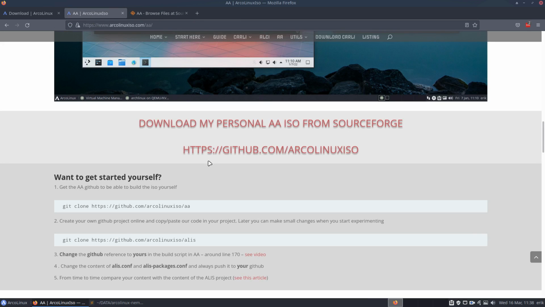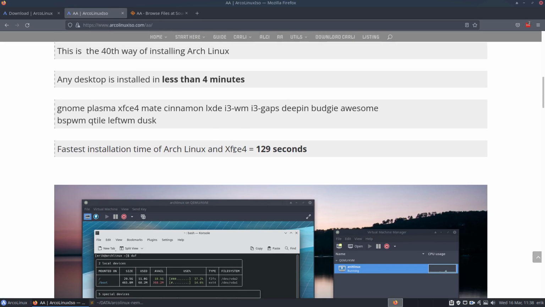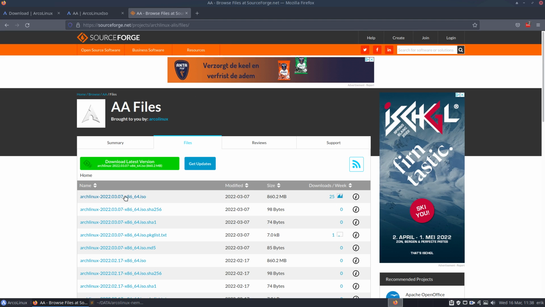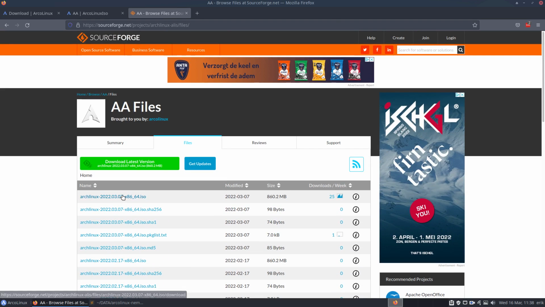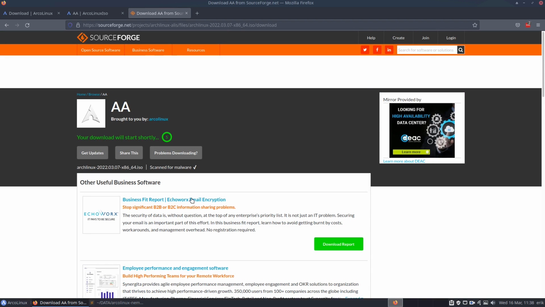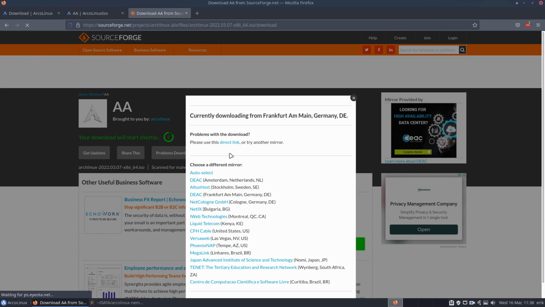What was the last result? The best result ever was 129 seconds, and you've got ArcoLinux and XFCE4 installed. I mean, right? Pretty fast. So all kinds of references. Let's download it. Let's see where it's coming from.